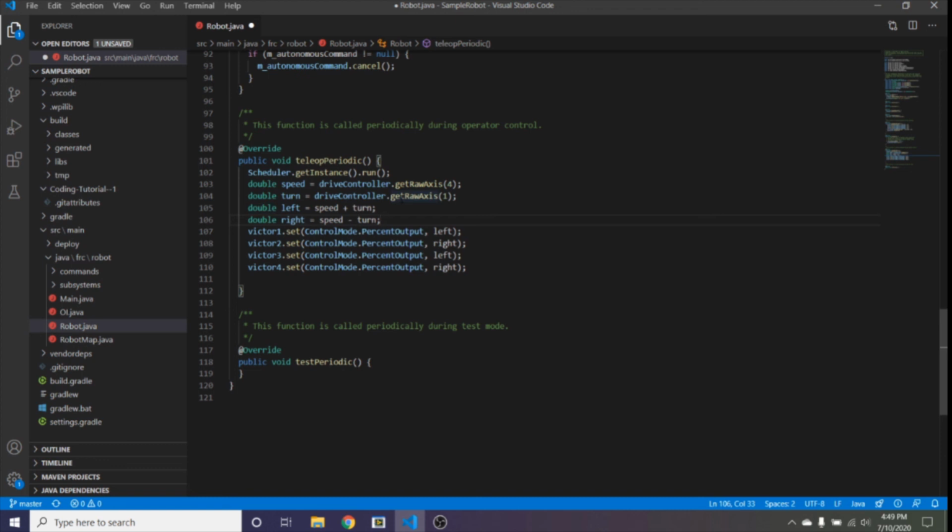So this is a very basic moving function, but it works very effectively and will help you guys in competition time.